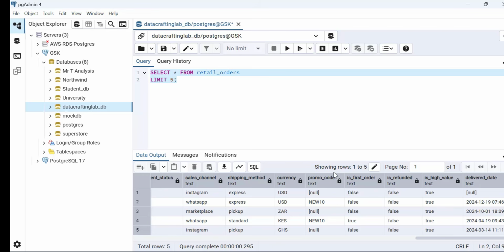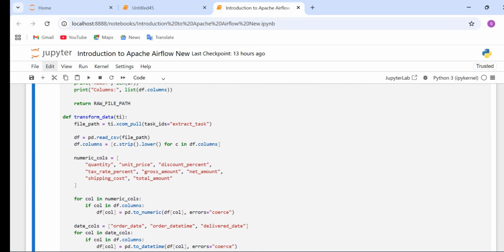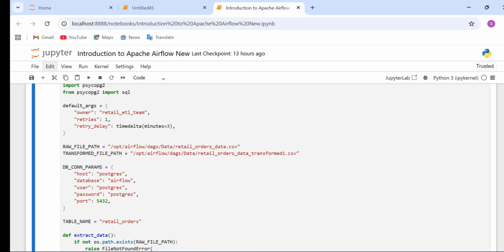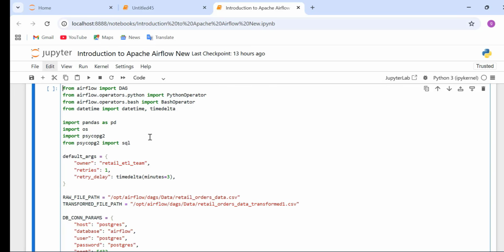Now let's go back into our Jupyter notebook and automate it with Airflow. Let me bring my cursor down to the DAG code. Let me scroll up gently. I've prepared the DAG code. Now this is the DAG code.